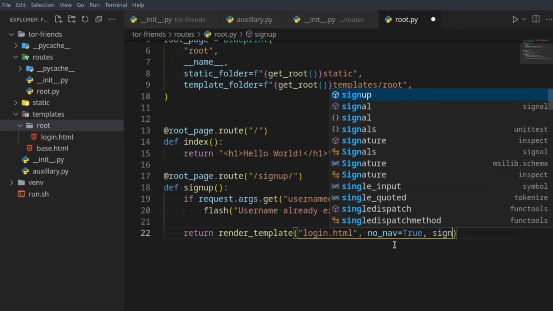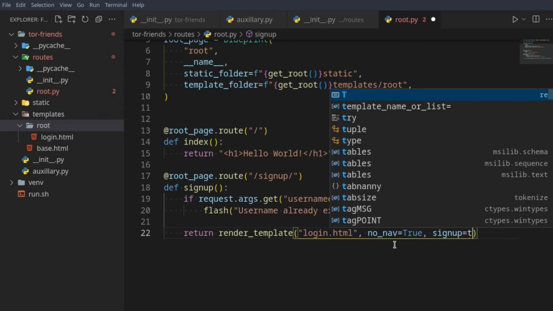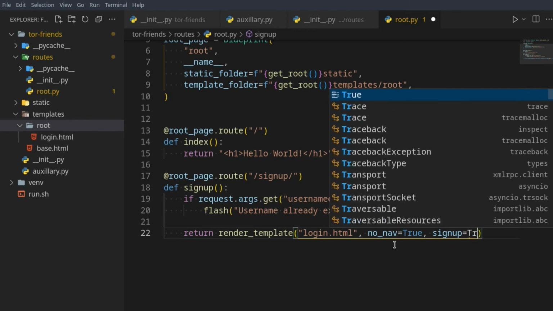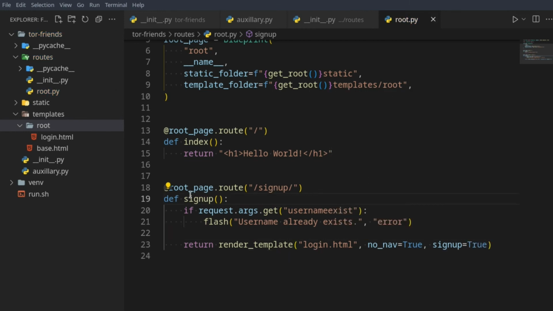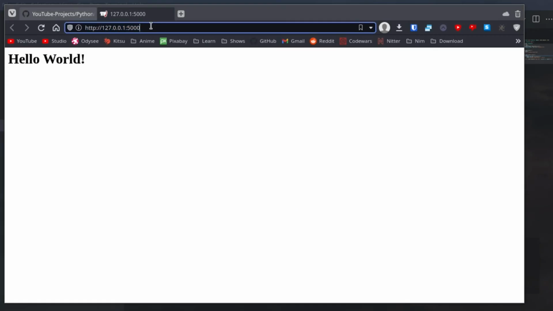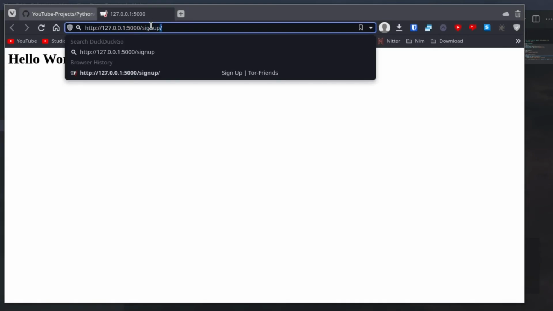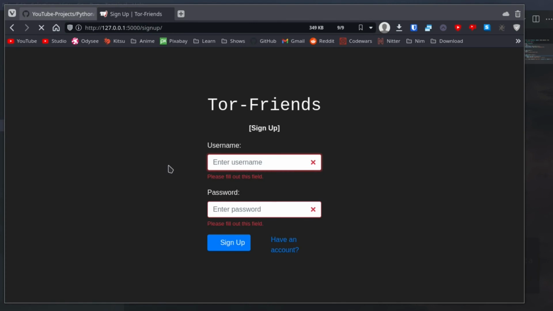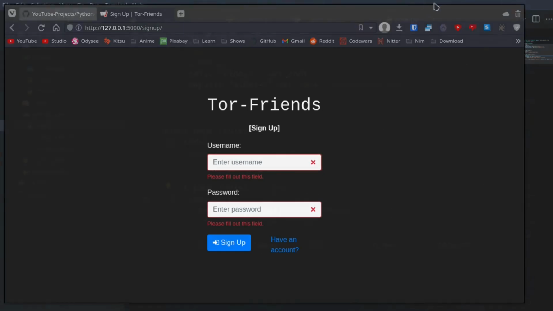And then sign up can also be true. So this means we are trying to sign up, not log in. Cool. Now this page should work if we go here and say sign up. Then here we have our sign up page. Let's take a look at this code before we actually jump into the login page.